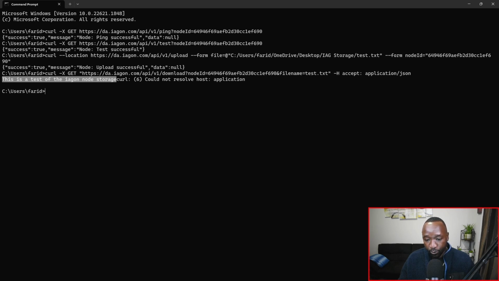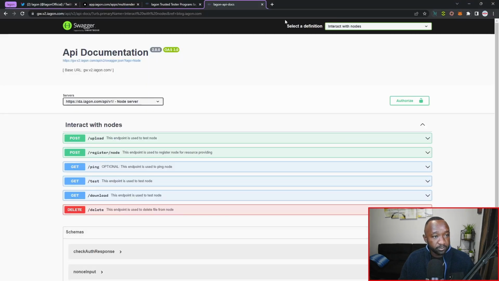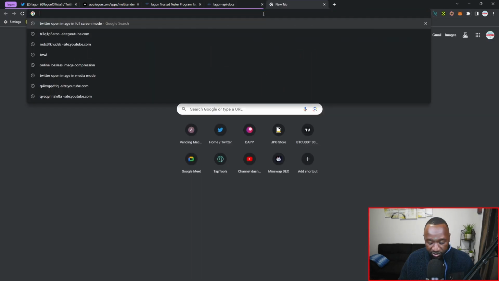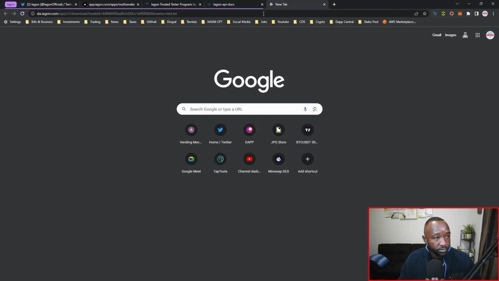Alternatively, I can copy that link. Let me copy the link, open up my browser, and open a new tab. I'm going to paste that link here. You'll notice at the very bottom that I've now downloaded the same exact file. So there are multiple ways to access or get the same exact file.